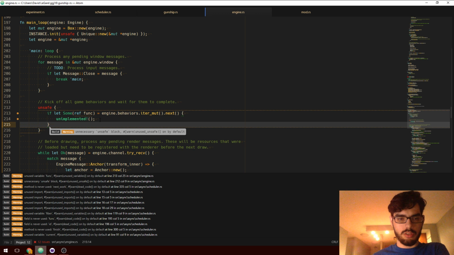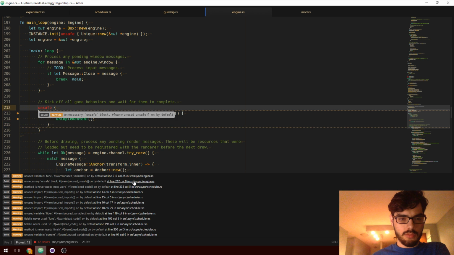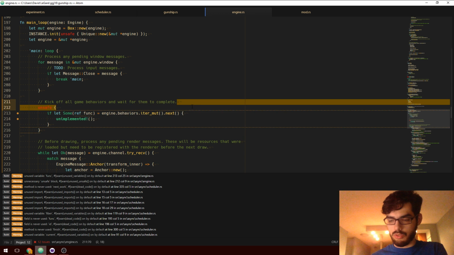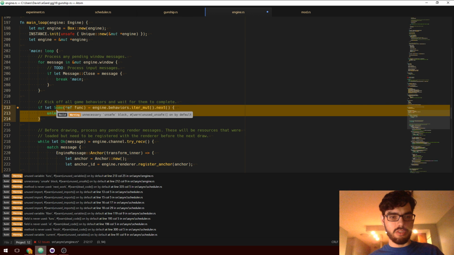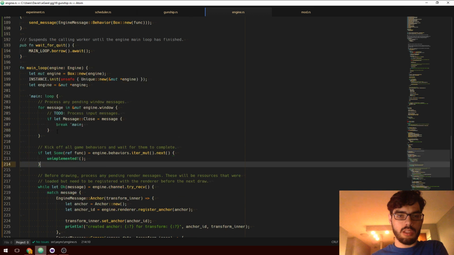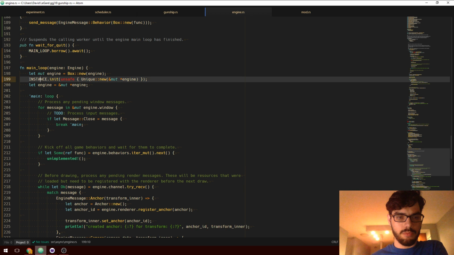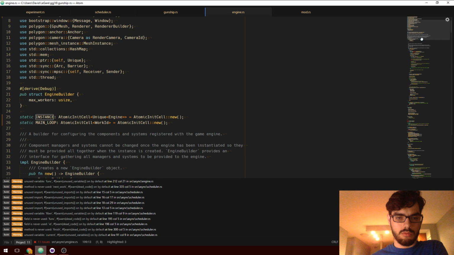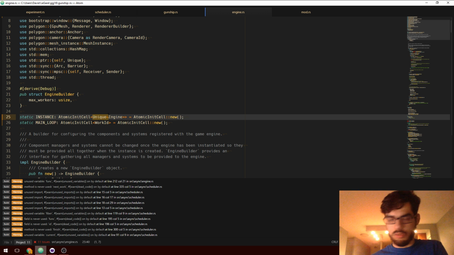Unimplemented, gotcha. Unnecessary unsafe block. Also good. Part of this rewrite was also cutting out a bunch of unsafe code, because I've suddenly become much more allergic to unsafe code. Ah, here we go. So this, I would like to clean that up. I'd like to get as little unsafe code within the engine core as possible.